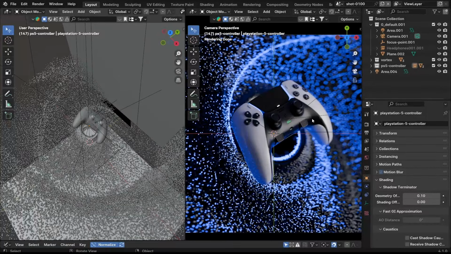Okay, so as I had mentioned before, I wanted to do a concept where we're taking a PlayStation 5 controller and also taking the particles and reusing this Alembic mesh to do a cool PlayStation 5 thematic concept. I don't know where I'm going with that.